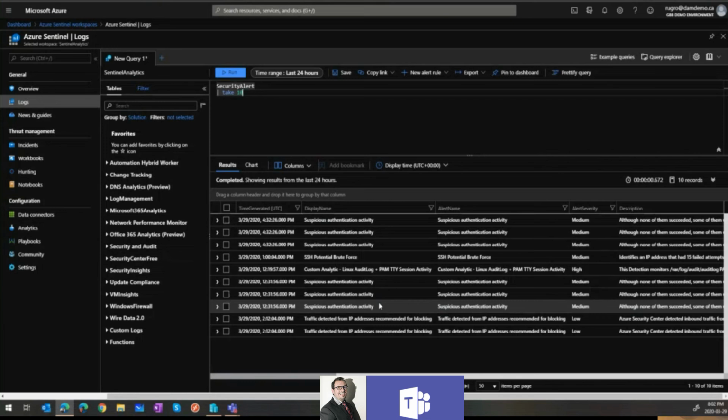I can also dig through my raw logs and make this as complicated as I want it to be. And then from there, I can create new alerts, right? And when they create incidents, I'll see them on my incident screen.